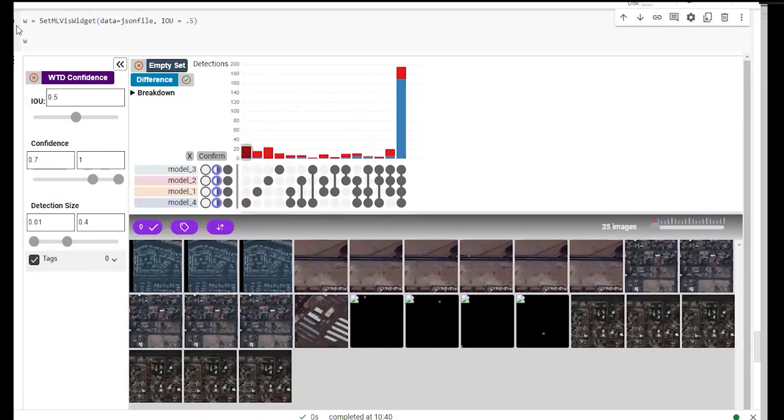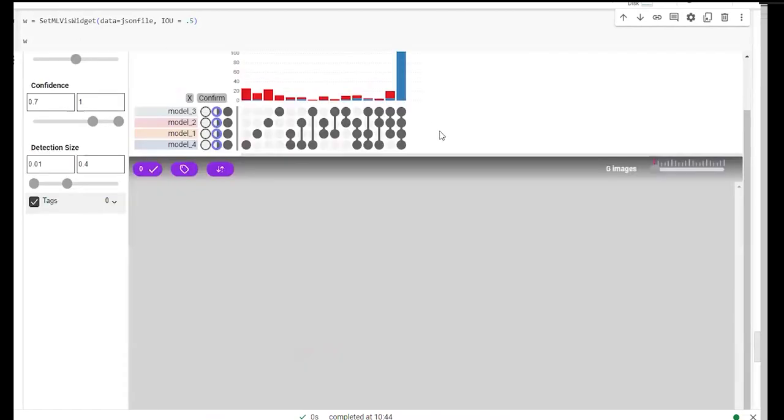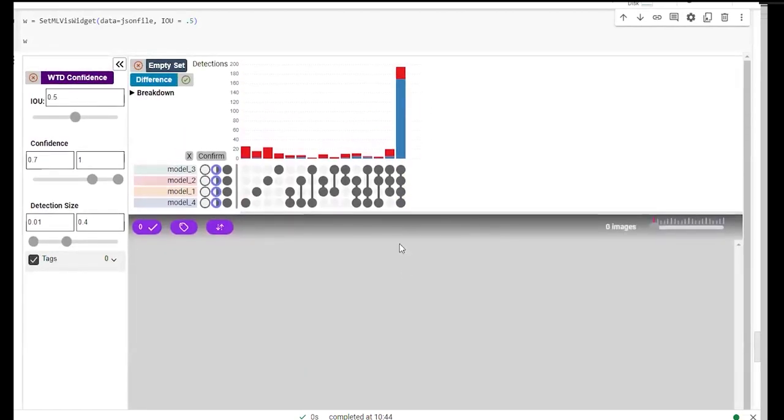Sometimes this happens where the images stop loading. We can just rerun it and some of the problems should disappear. We're still working on that glitch.